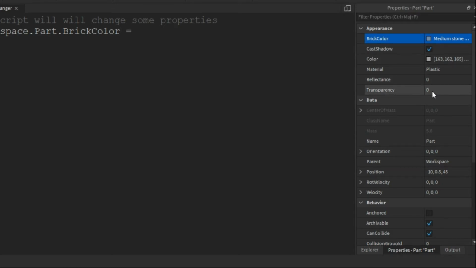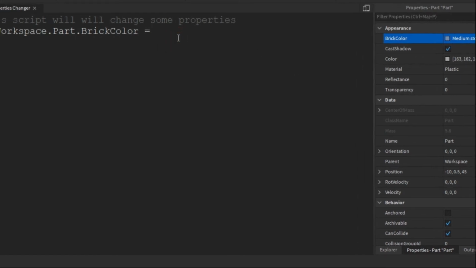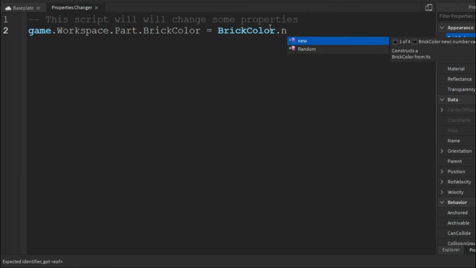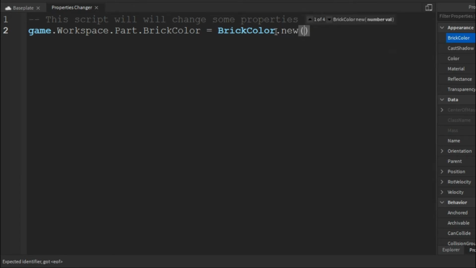Really, I don't want to go into details in this video, so I don't make it so long. So game.workspace.part.brickcolor equal to brickcolor.new. Okay, so this is the data type. So dot new, I'm going to create a new brick color here. There are a lot of ways to create a brick color, as you see here, but I'll just use the string way of doing it.